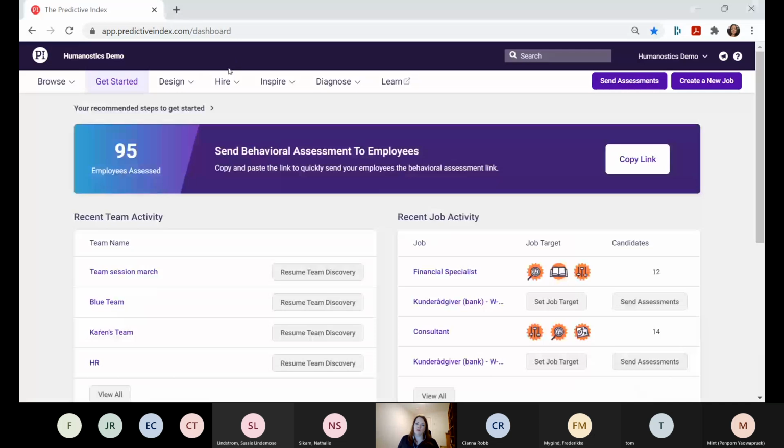Most of your organizations will have access to Hire and Inspire. Some of you will have access to Design, which is all about teams and the new team discovery tool. This is an add-on that some of you already have as a free trial, and some of you have purchased as an add-on to your subscription, and some of you will not have access to this.